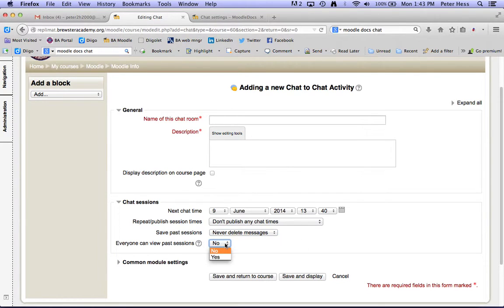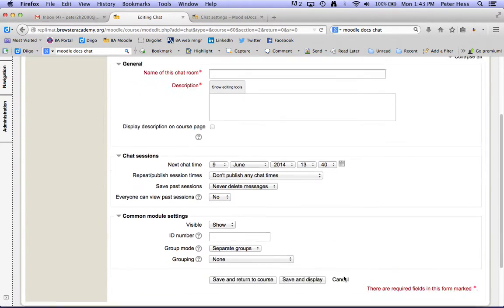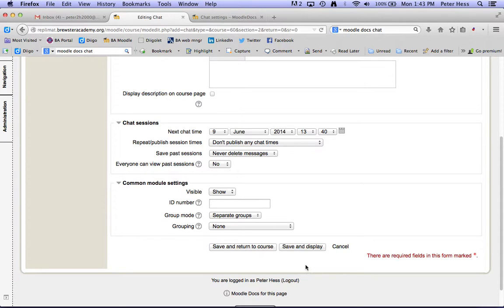And here you can determine if everyone can see the past sessions. So you know how I went in and saw past sessions, you can determine whether students can or cannot have the ability to do that. And that's all it takes to set one up. The other module settings are the ones that you get in every other activity that you build. Then just hit save, and it takes you back to your course. That's how to set up a chat activity.